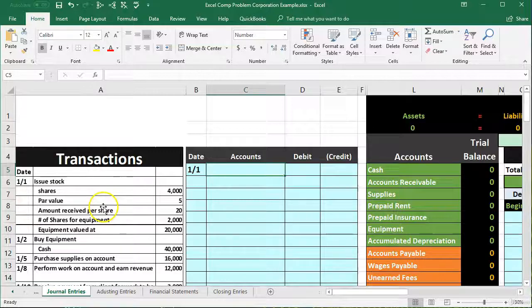So here's our data. We have shares that we're going to issue, 4,000. Par value is $5. Amount received per share, $20. And then we're going to issue equipment, number of shares for equipment, 2,000. So let's start off with the cash transaction. So first question, is cash affected? Yeah, we're going to get cash because we're selling stock, going to receive cash.